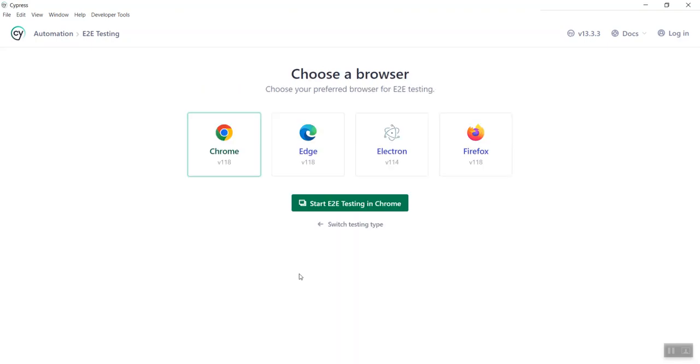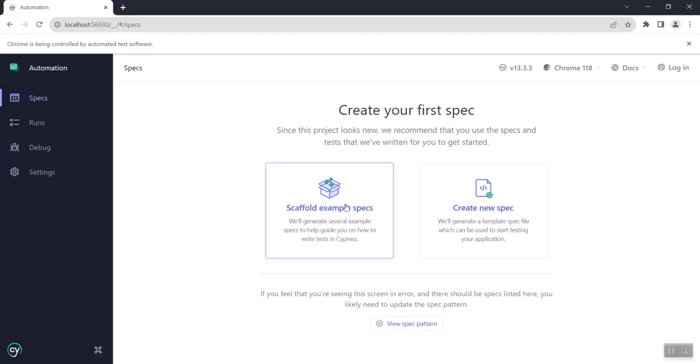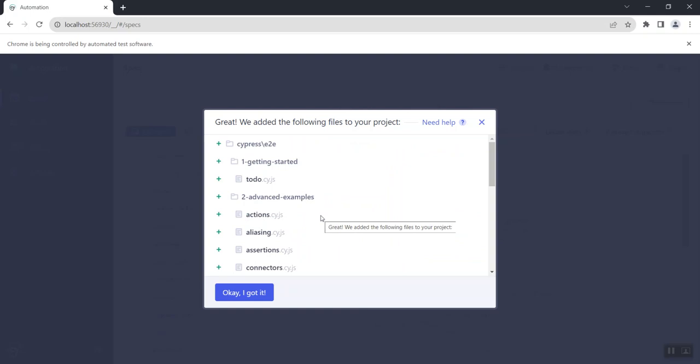Here we need to select any one of the browsers. I am selecting the Chrome browser and clicking on Start E2E Testing in Chrome. Then, if we want to take the examples of Cypress, select this one. Otherwise, you can click on Create New Spec. Right now I am clicking on the first one so that it will give some examples. Just click on OK.